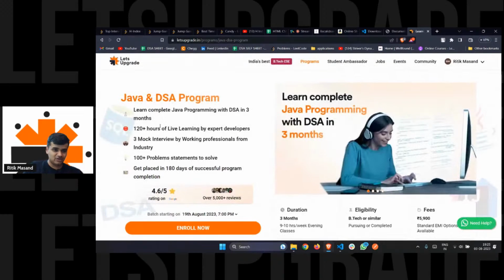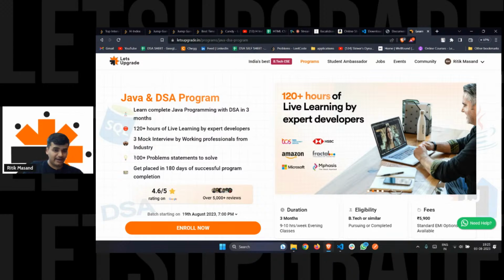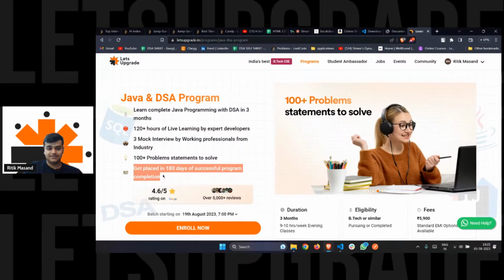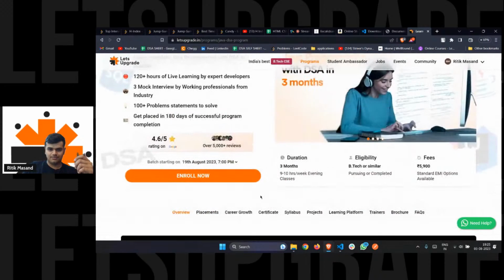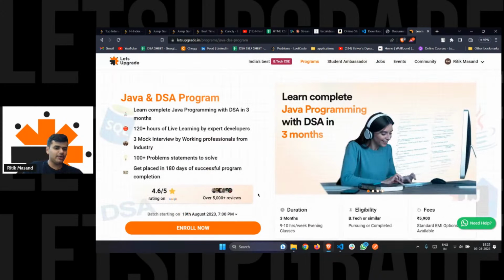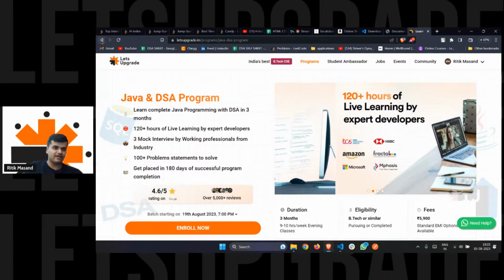What are the benefits of it? It has 3 months of DSA training, 120 plus hours of live lectures by expert developers, 3 mock interviews, 100 plus problems to solve, and the best part is that you get placement surety within 20 days of completion of this program. This is the best part I think. Again, the fees is around 5,900. If you have any doubts you want to clarify, just get in touch with the team. They'll revert back to you and get your queries clarified.